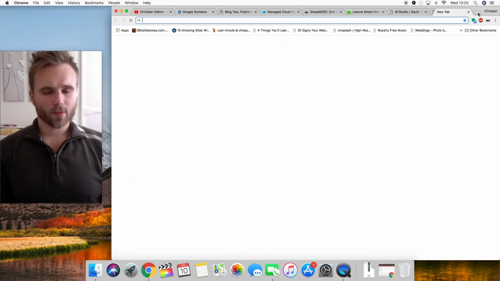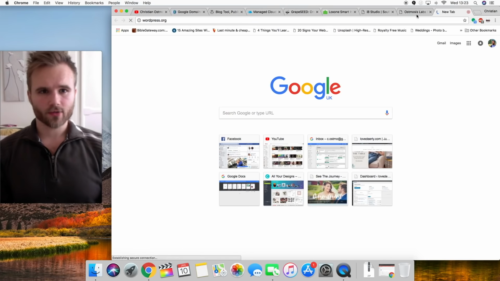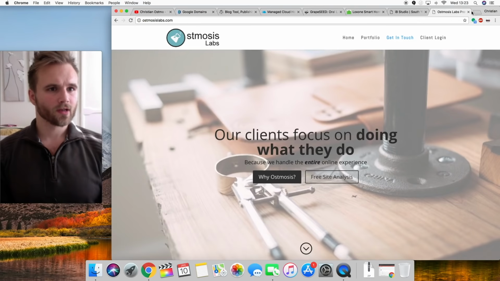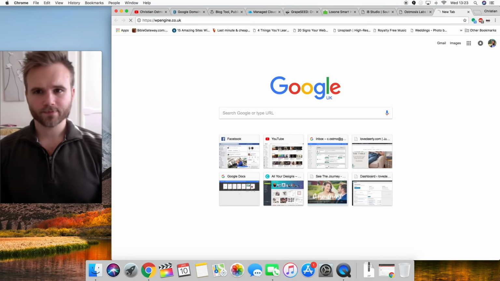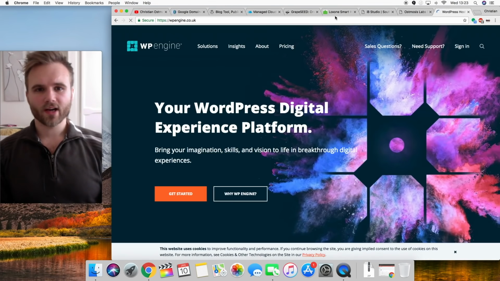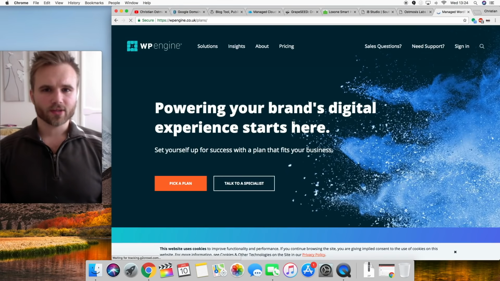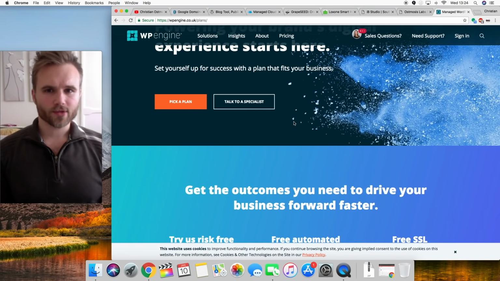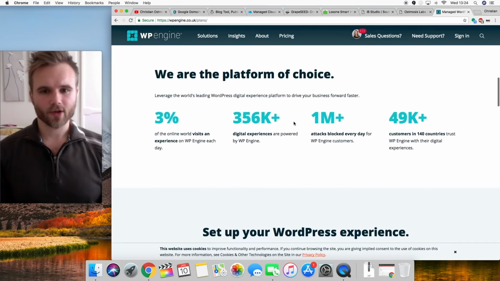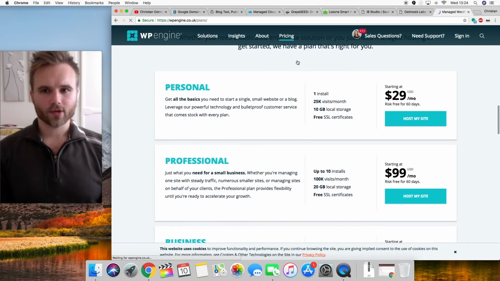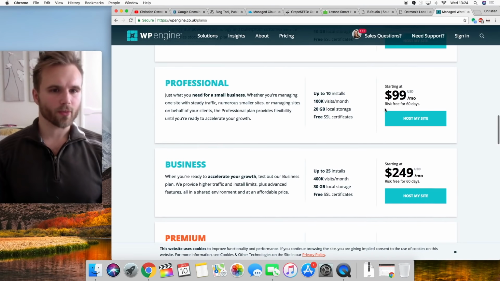The more premium one that I use, that I wouldn't suggest for newcomers, is WP Engine. They are faster, but also more expensive. You can look at them, and they have servers all over the world, so it makes it so that your site loads similarly all over the place. But you'll see, when I click on pricing, there it is, starting at $29 per month.